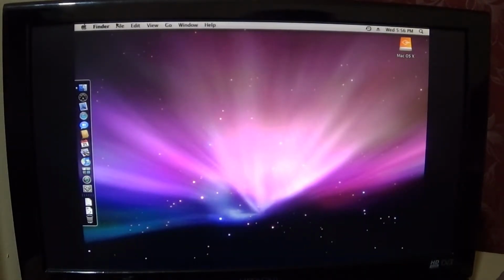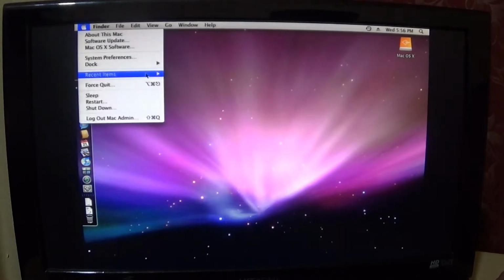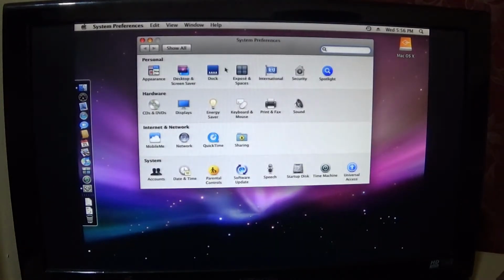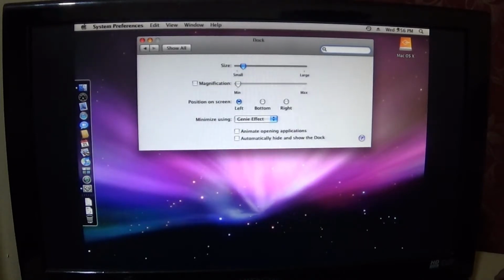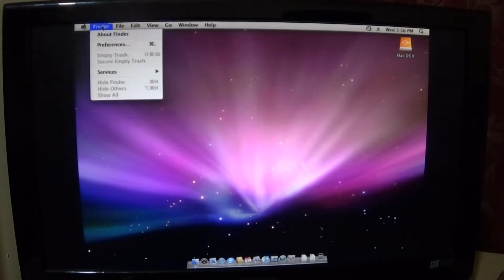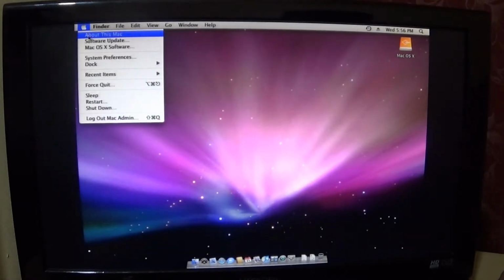As you can see, everything is running perfectly, but let's just go into the system preferences, change the dock. This is just my preference, but you can do whatever you want on this. And let's put that to the bottom, and then let's just go to about this Mac to show you that everything's working.